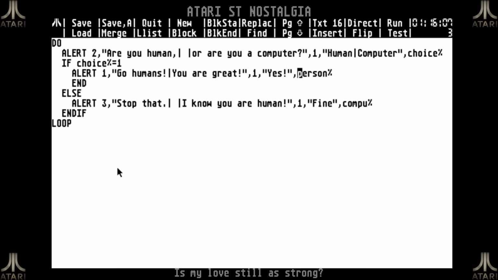I will write to %, but not do anything with this variable, but you have to put it, because otherwise it will go into a syntax error, and then it will end the program. Now, if I don't say I'm human, it will say no. It will display another alert saying, stop that, I know you are human, and I will only have one choice, which is fine, and it will end if, and then it will loop.